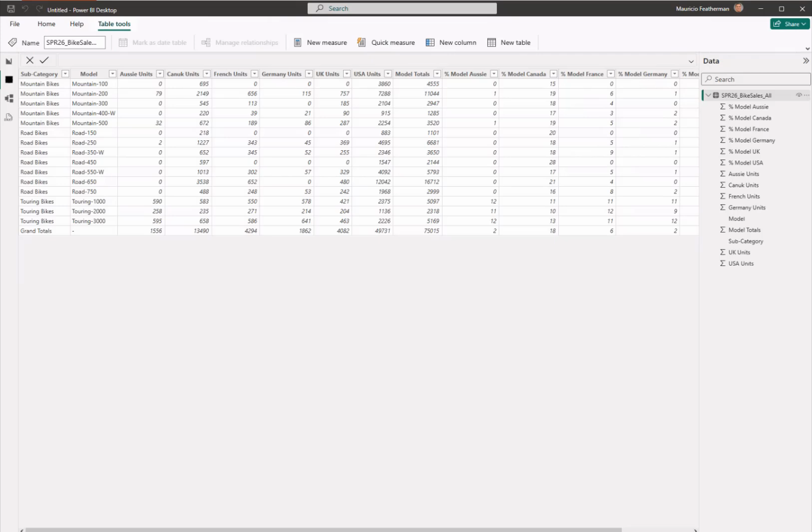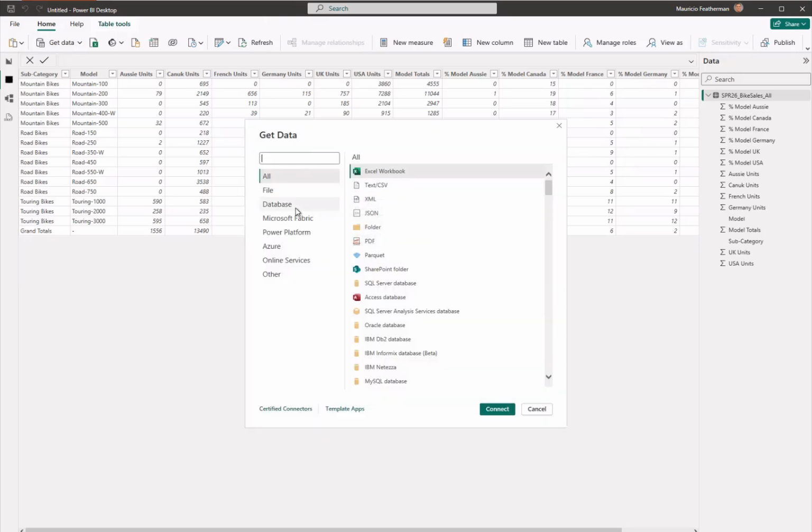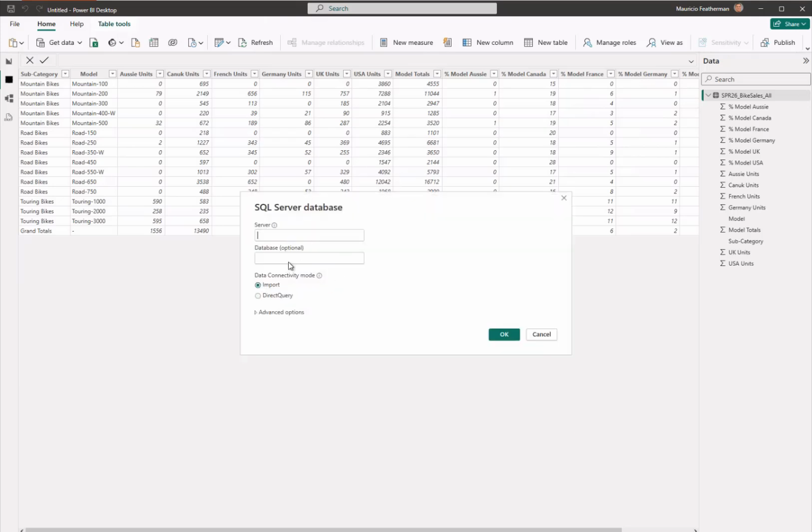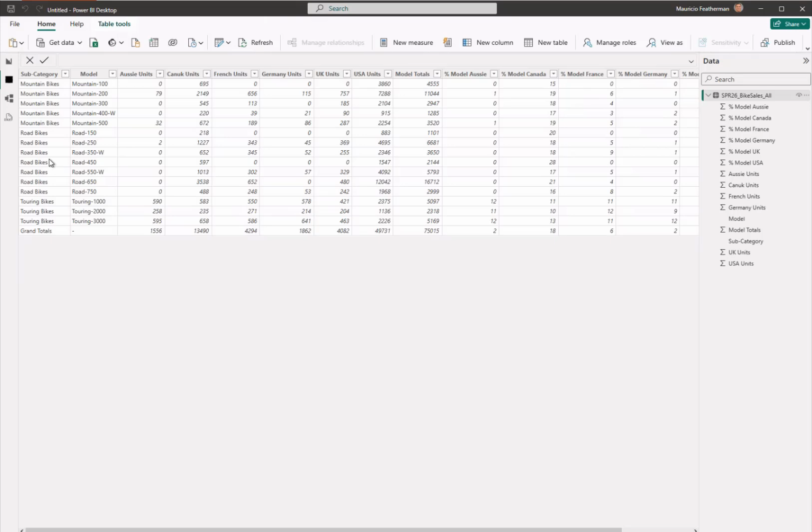But please refer to a previous video for how to connect. We pretty much get data from a database, SQL Server, and then you have to type in your server and database, and then just pick your table or tables. But that's what we have here, and this is the data pane inside Power BI. So this is the data set that we have. What we're going to see is this grand totals column.